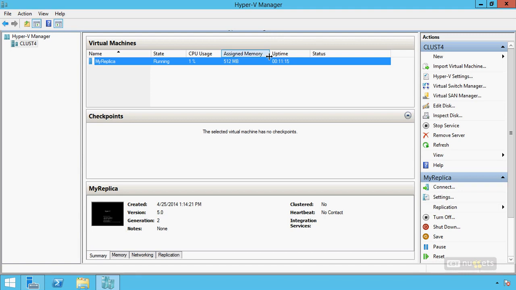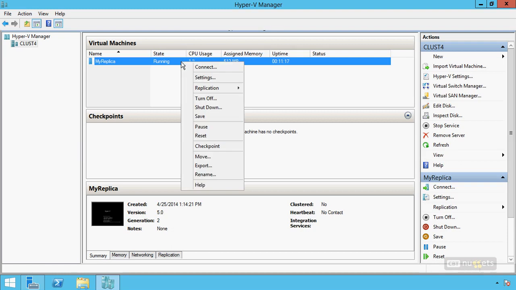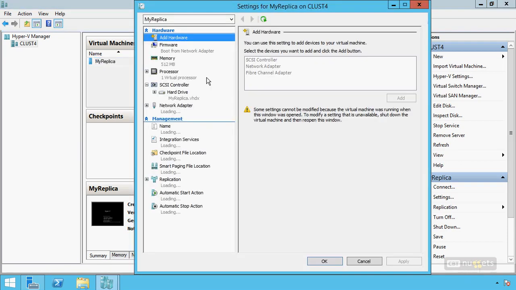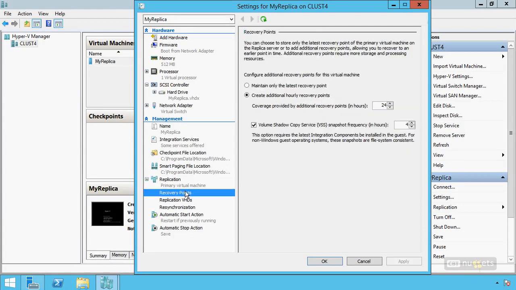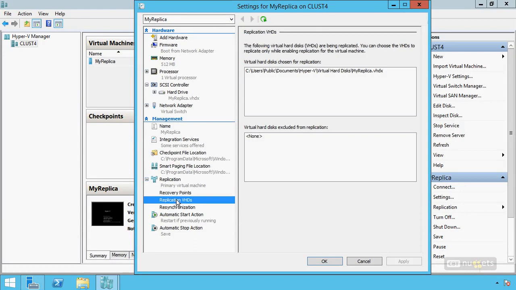When you do initiate replication, there are a couple of additional properties that you might want to take a look at under the settings for this virtual machine. When I turn on replication, a couple of new items are added to the tree here under management for managing replication itself. We've already seen plenty of these. This has to do with the server we're replicating this VM to, the authentication type and the frequency, which recovery points we've configured, and also the VHDs that are being replicated.